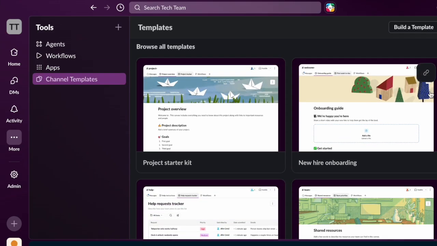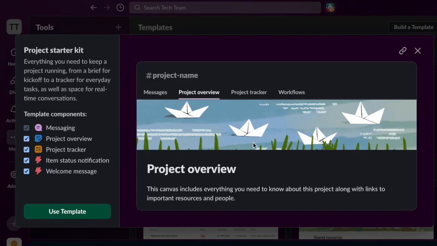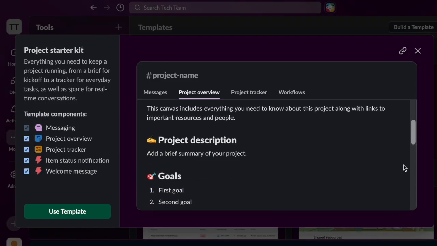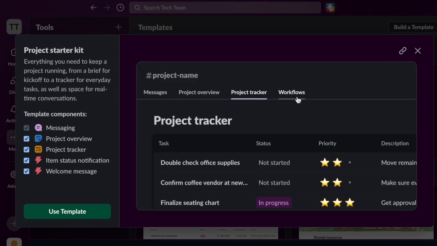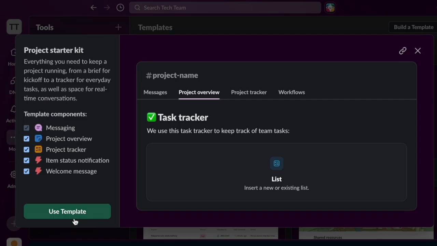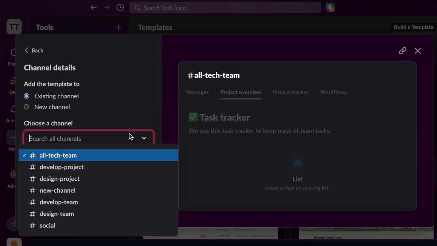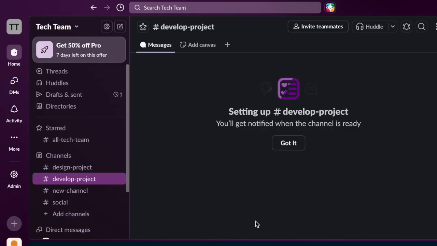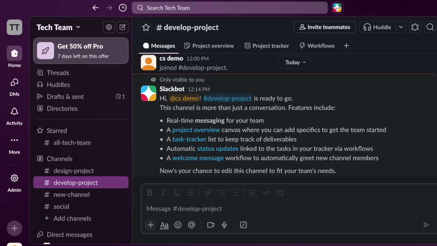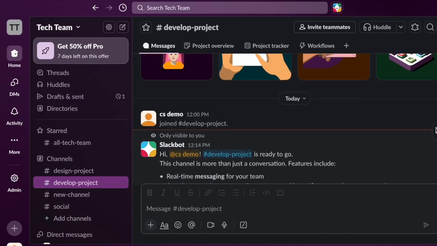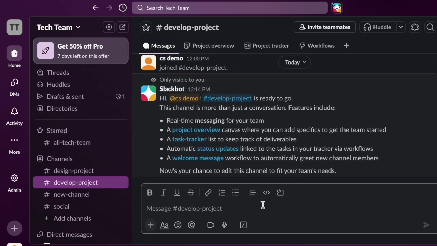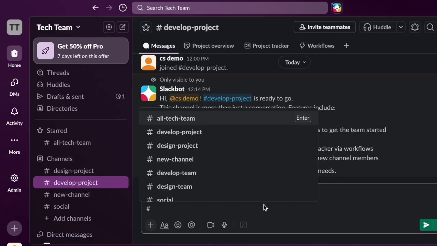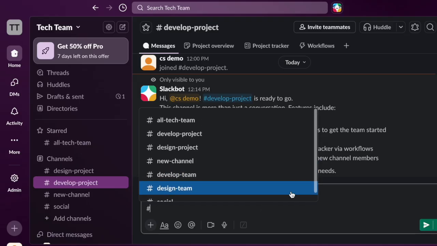Channel templates are pre-designed setups that help you quickly create organized channels for different types of work. Instead of building a channel from scratch, you can choose a template that already includes suggested structure, settings, and sometimes example sections or workflows. For example, there may be templates for project management, team announcements, onboarding, or support teams. Once you select a template, you can customize the channel name, add members, and adjust settings like visibility, public or private. Channel templates save time and help ensure that every new channel follows a consistent and organized format, making collaboration easier for the whole team.